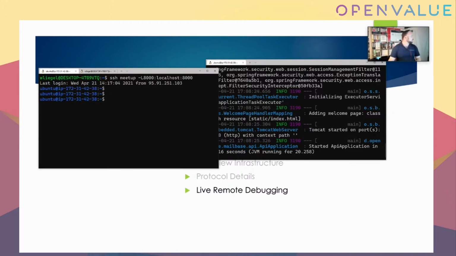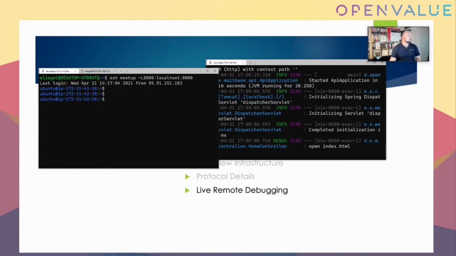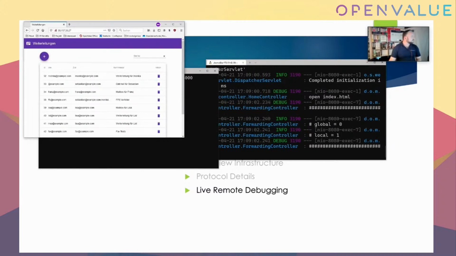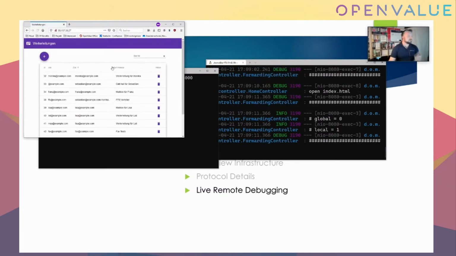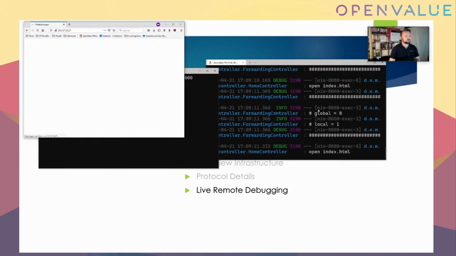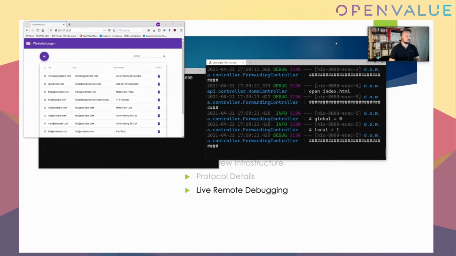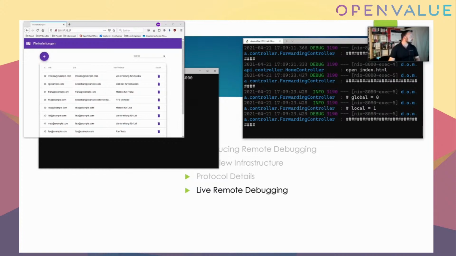Now let's check if things are working. I created a web page in here where you can refresh and you get a list with some data. The content is not important, but I want to just show you that this is a web page. And if I hit refresh, then you can see activity in here where the application is actually running. All right.